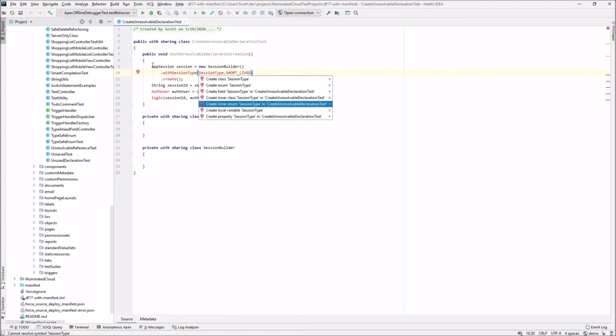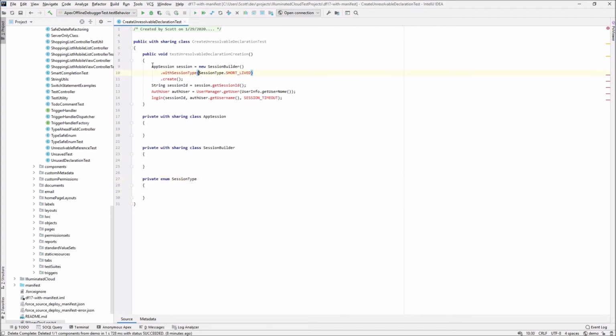So let's create an inner enum called session type. That's fine. We'll go ahead and create the enum constant for it, short-lived. And now we'll go back over and create session type again. And you'll notice that now the parameter is called session type, and it's already offered with the variable name of session type. Because it's a builder pattern, it offered a return type name of app session because that's what the whole expression is assigned to.